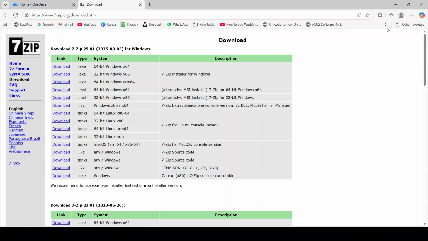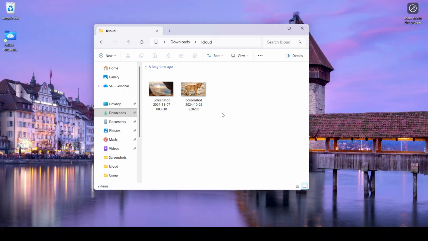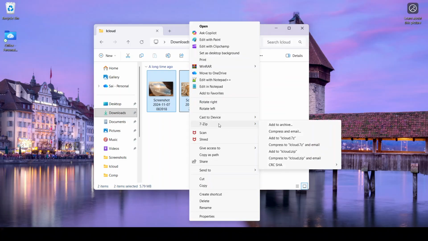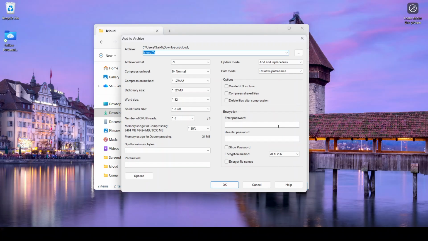Start by downloading and installing 7-Zip from its official website. Once you've done that, locate the folder or file you want to protect in your OneDrive directory on your computer. Right-click on it, then select 7-Zip from the context menu, followed by Add to Archive. A dialog box will open, allowing you to configure the archive settings.